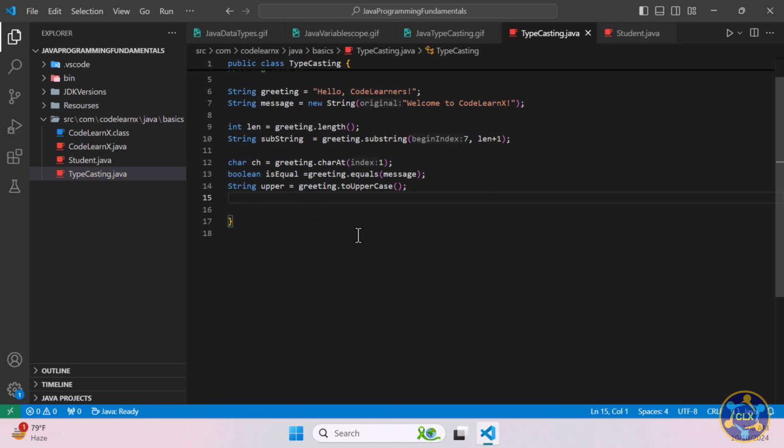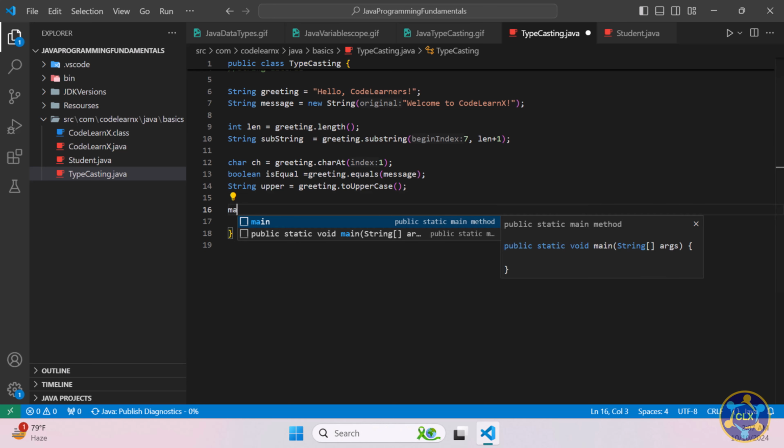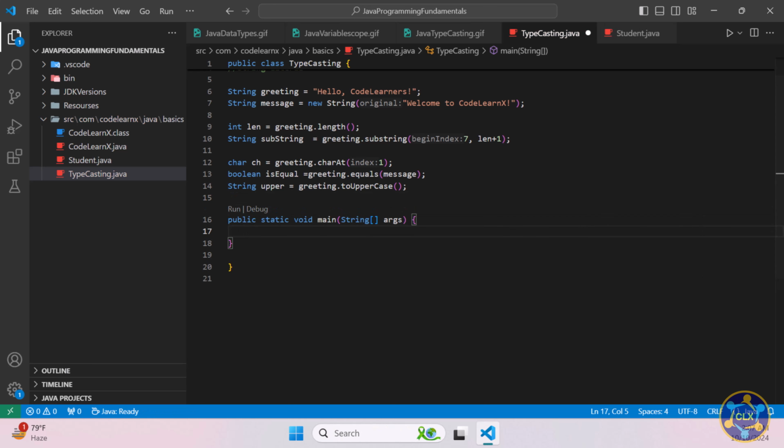To print all of this, I will create a main method. Public static void main, and here I will print all those things that are required.